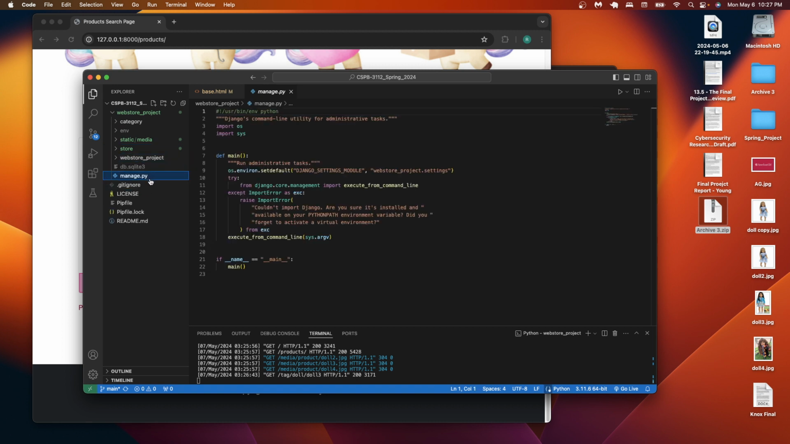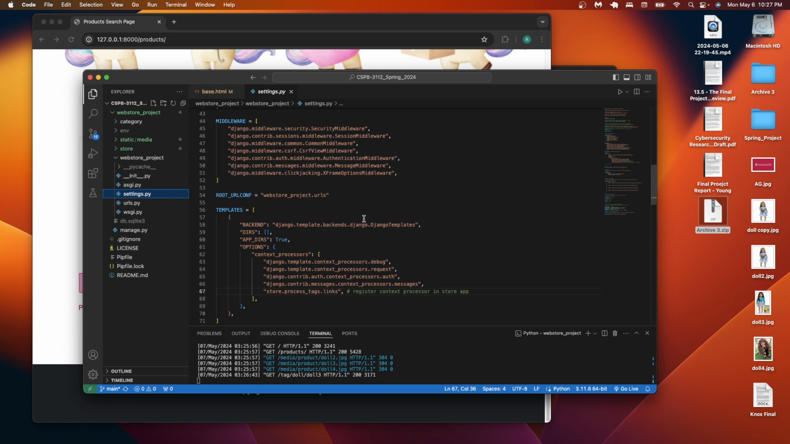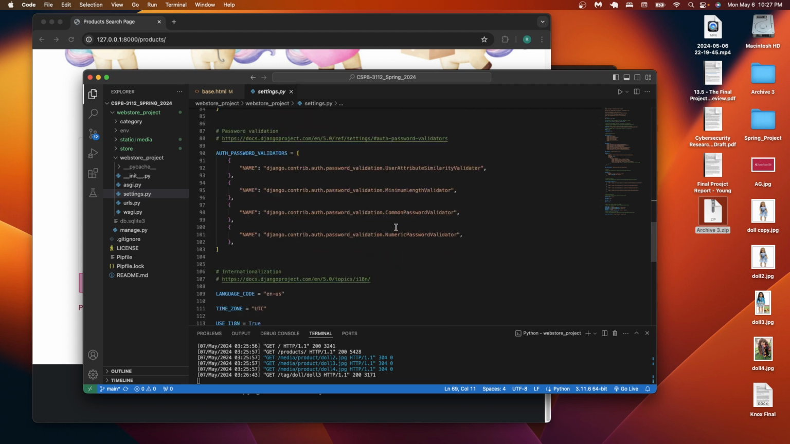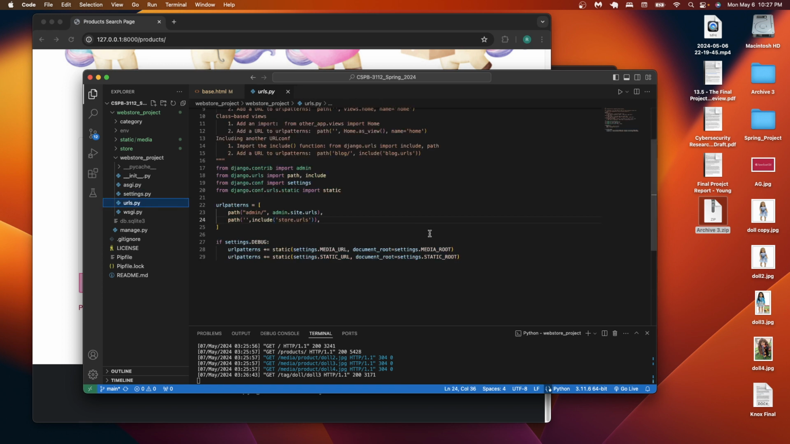So manage.py is the one that does all the work. So I'll get here real quick. So settings. A lot of this stuff is just built for you. So there's a few things added here, like this right here. This is a function that I added. This is how you tell it which media to see.